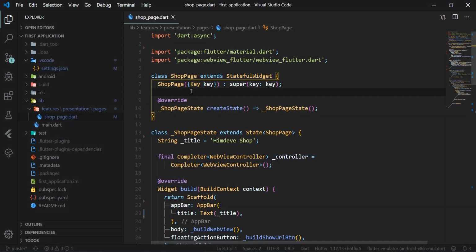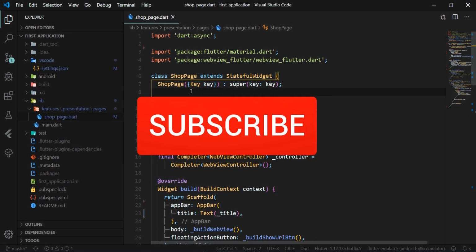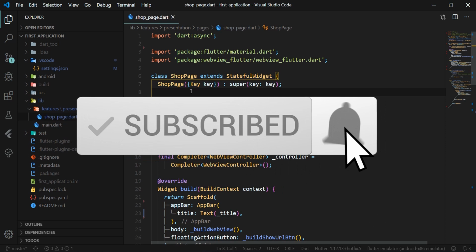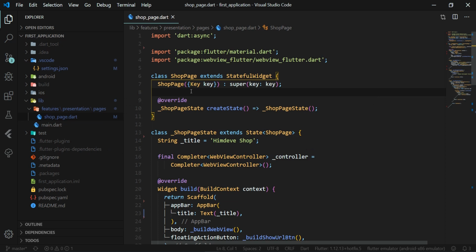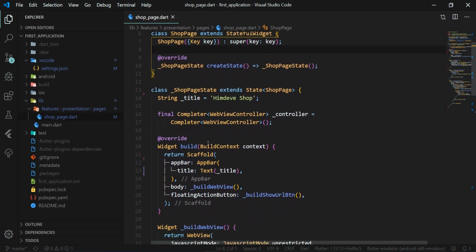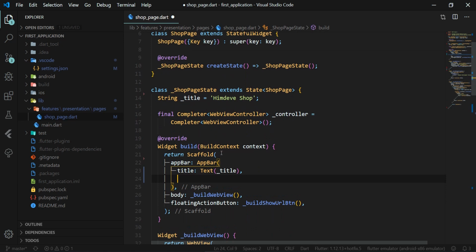First, we open our existing application from the previous tutorial and we open the file shop_page.dart. We want to add 3 buttons to the top bar of our existing application: to go back in the browsing history, a refresh button, and to go forward in the browsing history. So let's move on to the code section, where we create the scaffold widget, especially its top bar, the app bar.